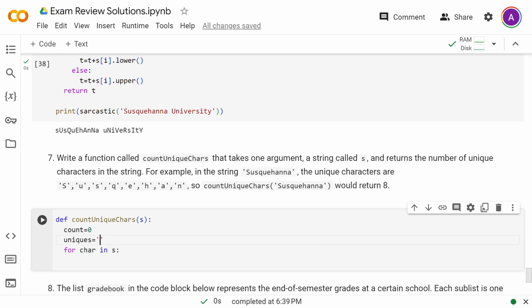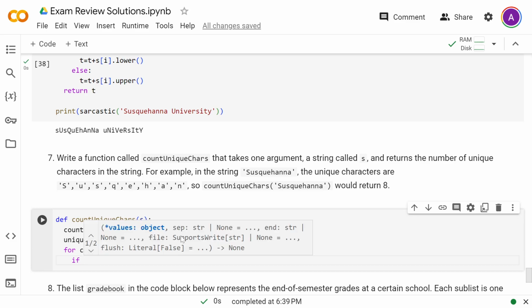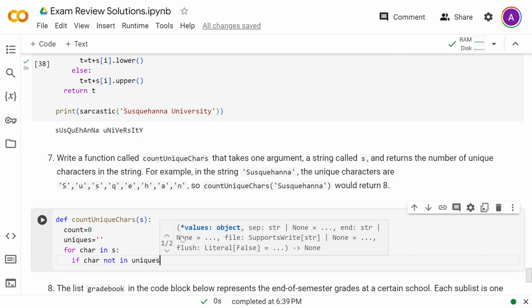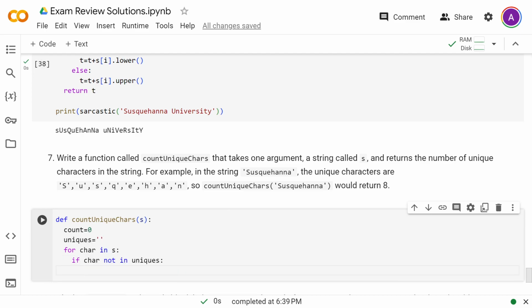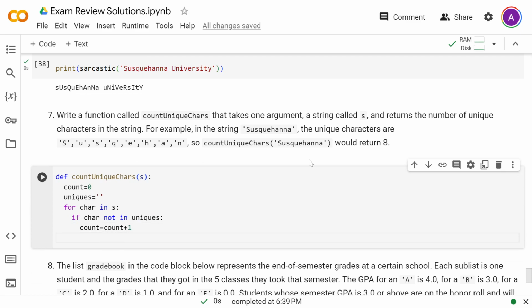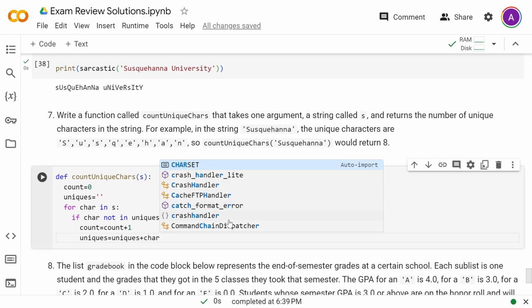So I'll call this uniques, and I'll start it off as an empty string. Before I've looked at any characters, I haven't seen any yet, and I've seen 0. Then for each character in the string s, I want to check whether that character is not in the uniques string. If it's not, then I've found a new unique character, so I would want to increase my count by 1, and I would also want to add that to the end of the unique string.